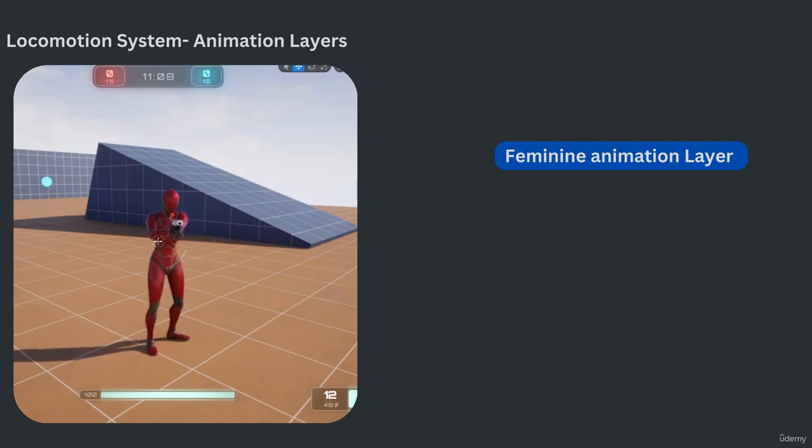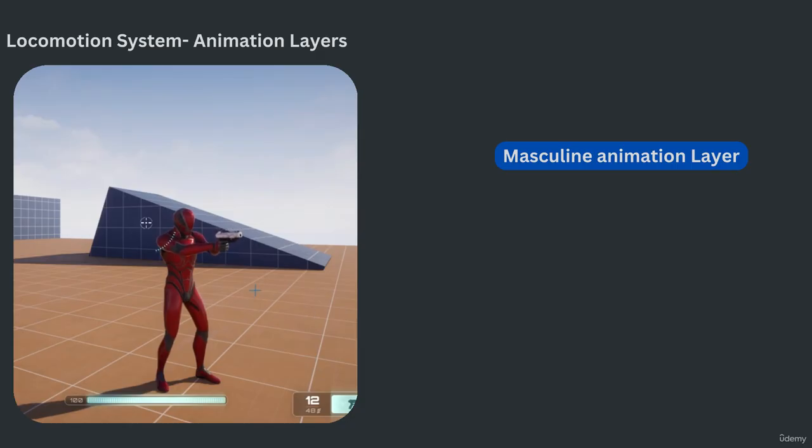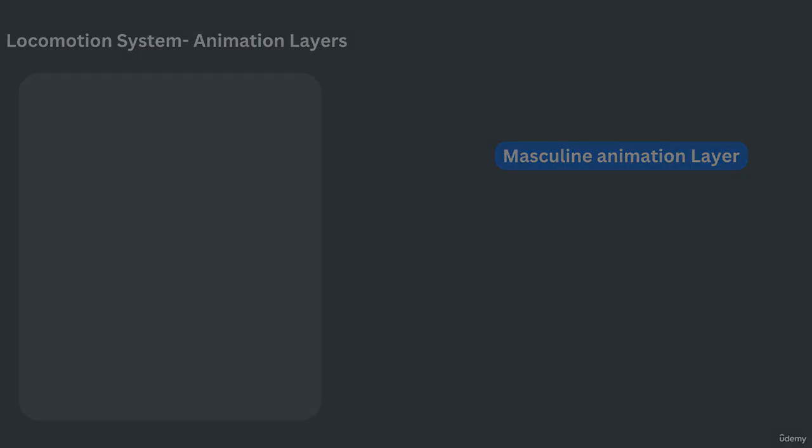Throughout this course, we will see how free Epic Marketplace assets for animations and characters can be used in Lyra. We will also explore how we can add our own new animation layers in Lyra.